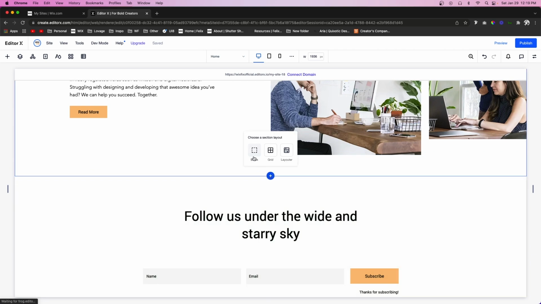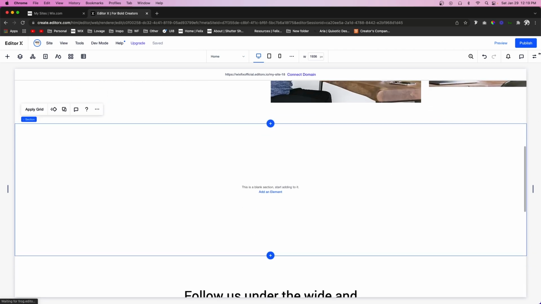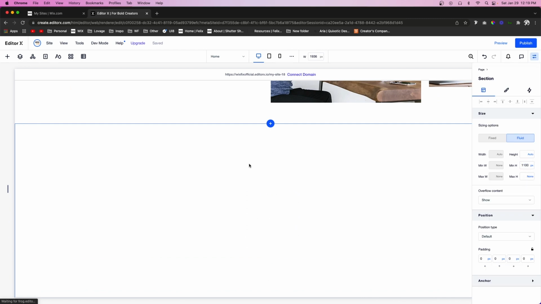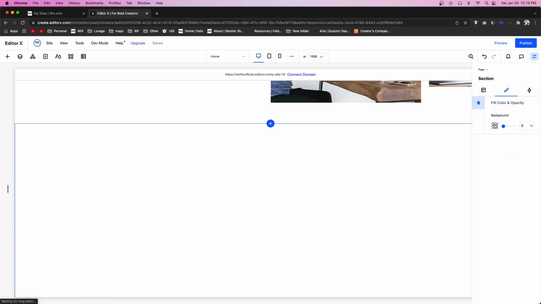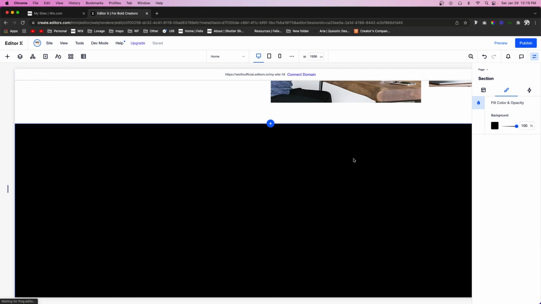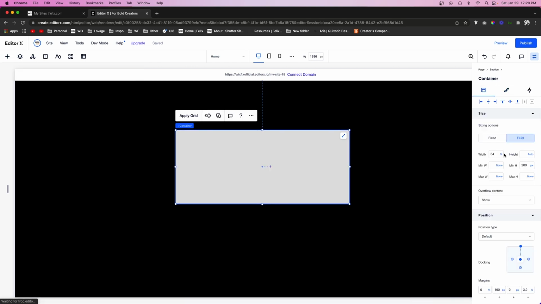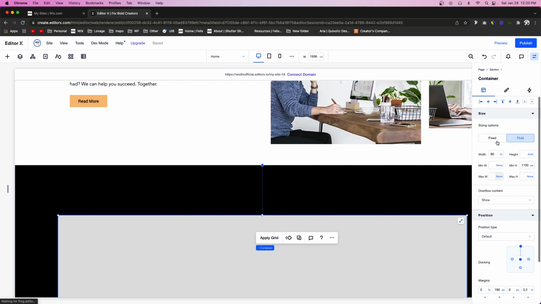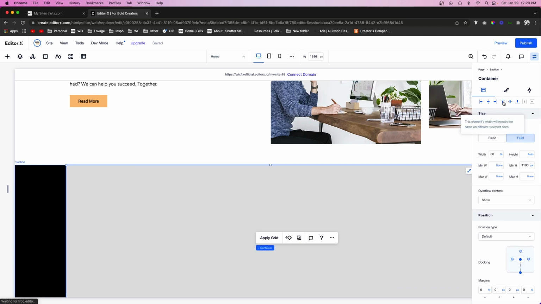All right, now let's do the next section. We're going to come over here and add a new section. For this one, it is going to be quite large, so let's set it to like 1100 pixels. And for the background, we're going to choose a darker color. Let's choose just a black for now. Then we're going to add a container. We're going to set the container to like 80% width. And for now let's set the height to 1100 as well. And we'll dock it to the center and the top.